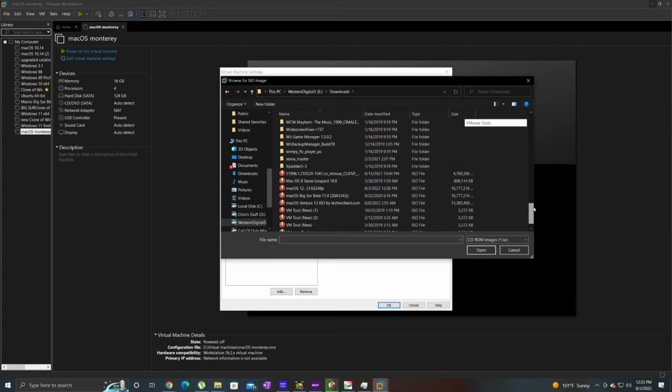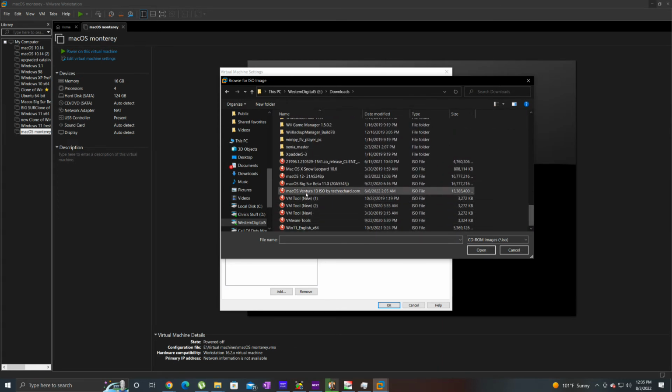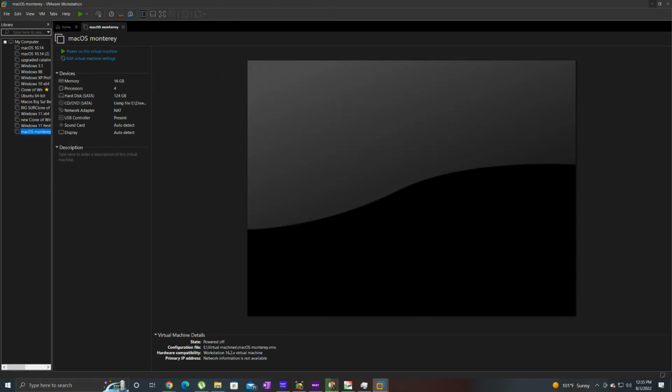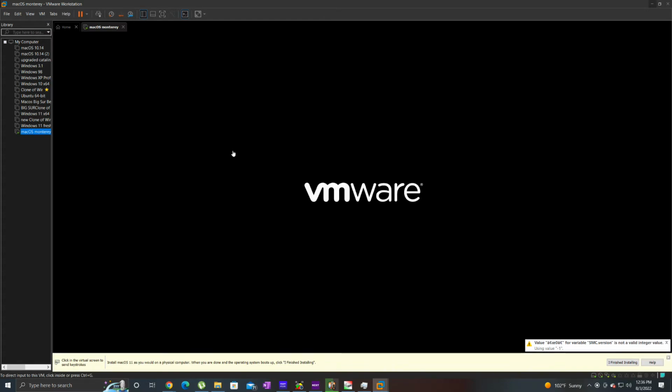So then you're going to go down to macOS. Is it 12? Yeah, it's 12. Yeah, there it is. And then you're going to open that. Then you're going to click OK. Then you can power the machine on by clicking the play button. See, and it picked up the ISO right there.